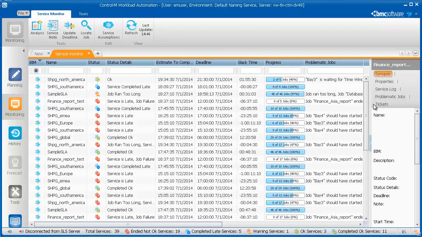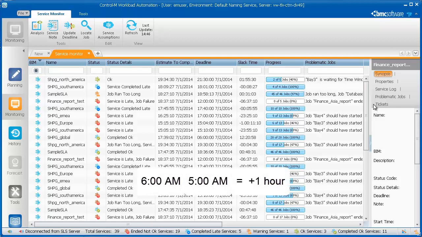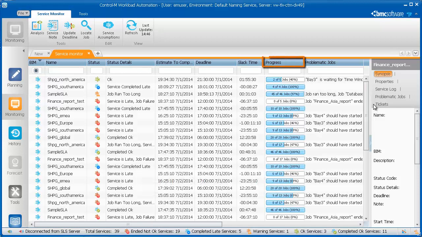deadline for completion. For instance, if the deadline to complete the service is 6 a.m. and the service is estimated to complete at 5 a.m., the slack time would be 1 hour. The progress field tells you the number of jobs that have completed in the service and the percentage of the service that has completed. When the BIM job completes, the BIM service percentage appears at 100%.